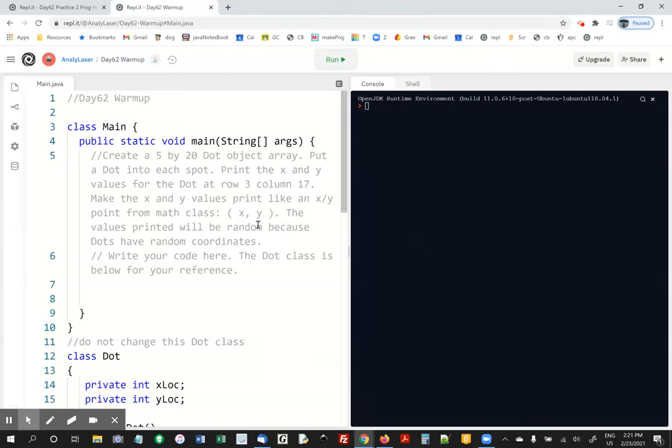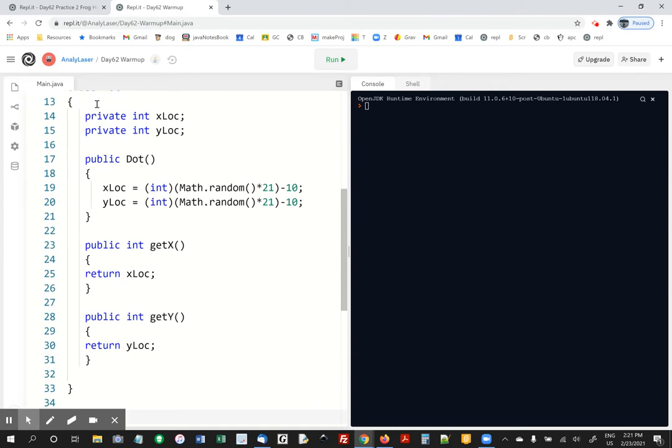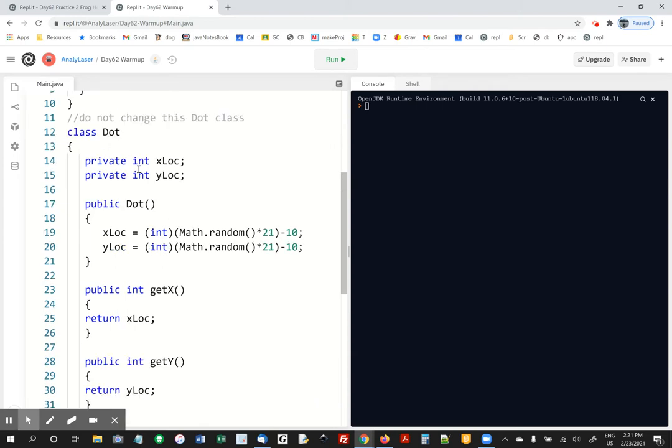All right, I'm going to do the warm up. Create a 5x20 dot object array. So I've got this class called dot down here, and you should look it over. It's got two private variables, an x and a y.